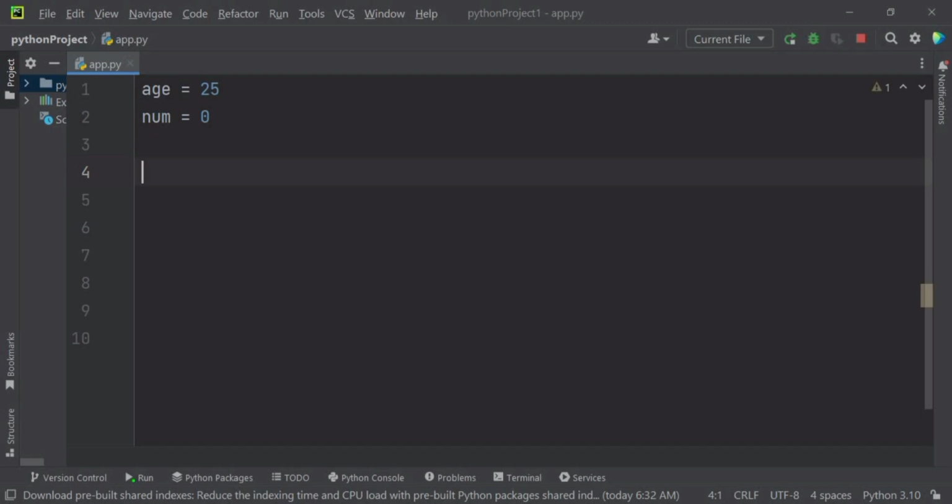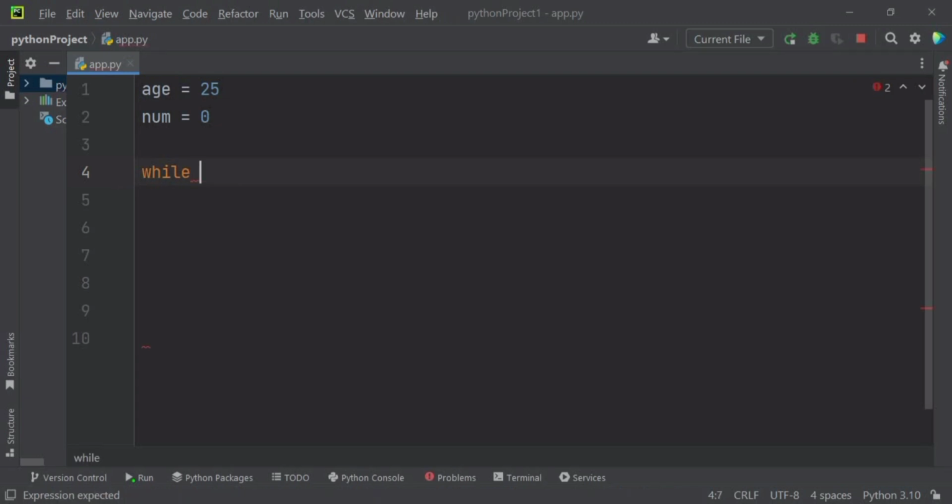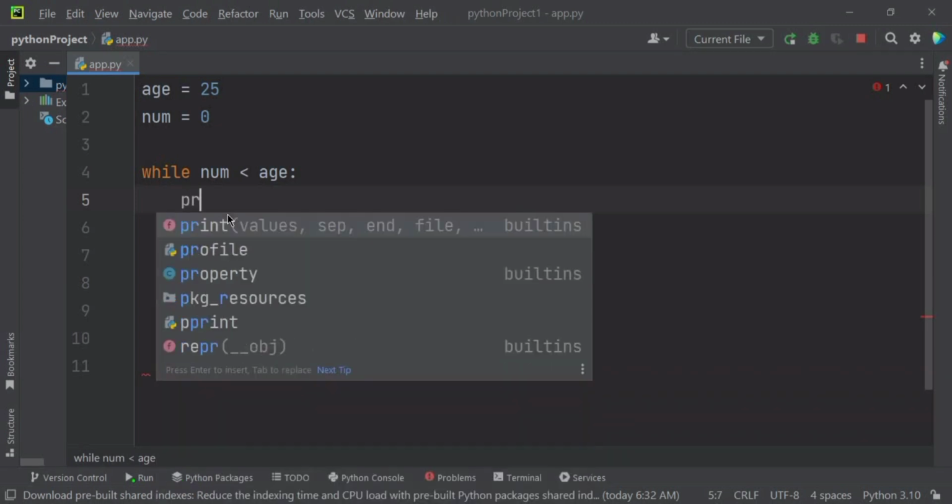The way we use this while loop is by using the while keyword and then the condition we want to check. So what is the condition we want to check? We want to check if num is less than age. So we say while num is less than age, then I want you to do something. This is going to loop through the block of code within it and print it out to the console. So what do we want to do? While num is less than age, I want it to print out num to the console.